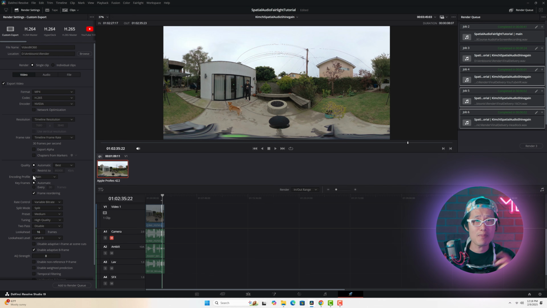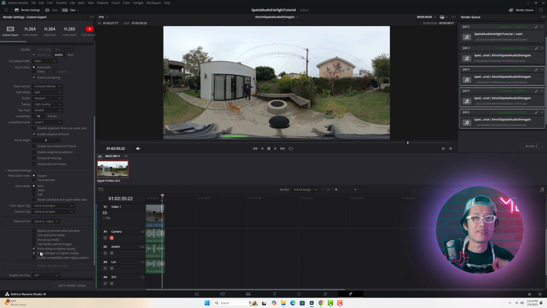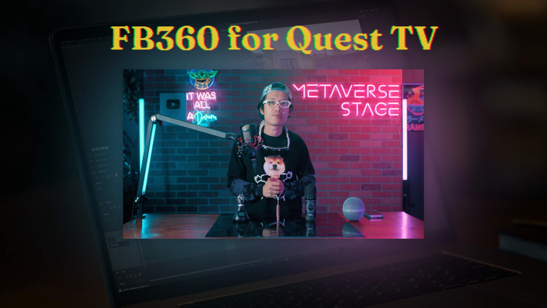For resolution, keep your timeline at 8K, set it to constant bitrate, and restrict it to 80,000 kilobits. This is the best setting for Meta Quest TV. Just for sizing and debayer to the highest quality, then hit render. Final encoding with the Facebook FB360 encoder.